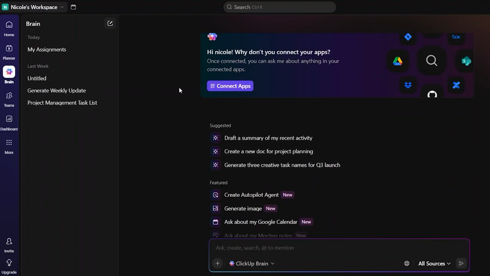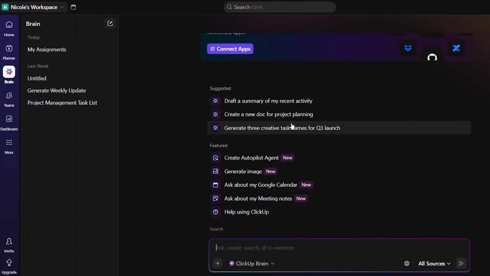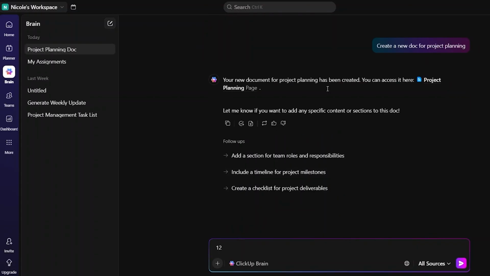And then with the brain, you can do all of these activities. Now let's take you to some more activities. Yes, I did want you to see the documents, how you can ask the brain to create a new document for project planning. So I'm going to click on that. And here within seconds, like within just a few seconds, the document has been created. So it says your new document for project planning has been created. You can access it here.